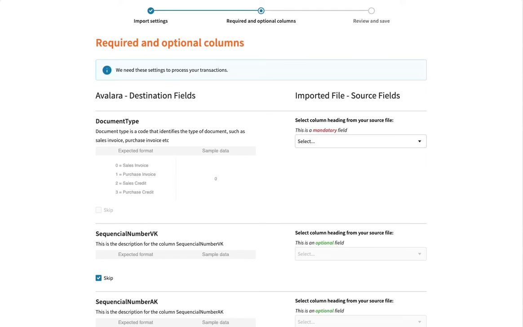I'm now presented with the screen which shows me which fields are required and which ones are optional for mapping. On the left-hand side, we have Avalara destination fields. This is where your data will be mapped to. On the right-hand side, I will have my source fields taken directly from the report I've just uploaded.